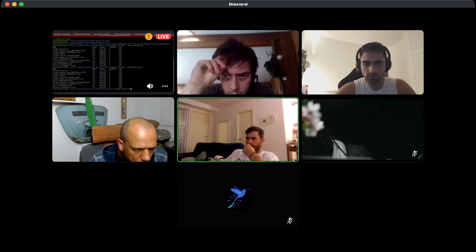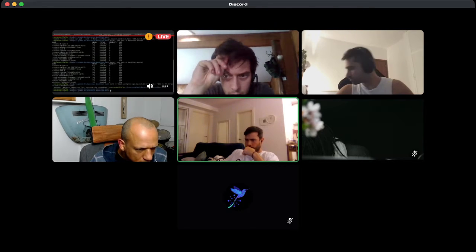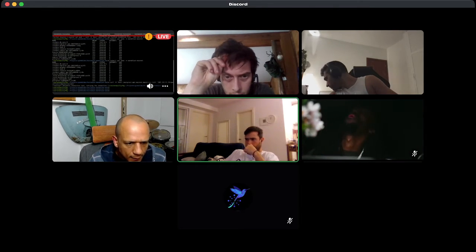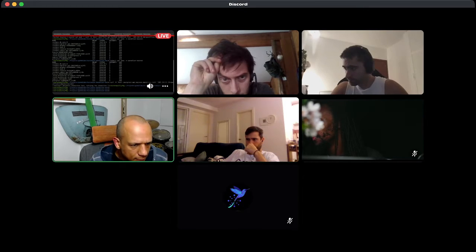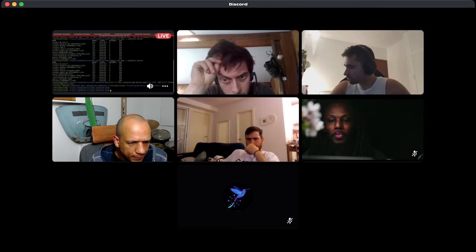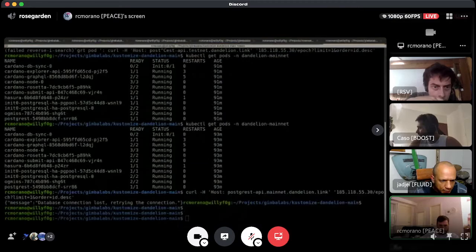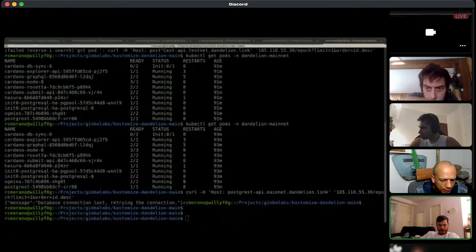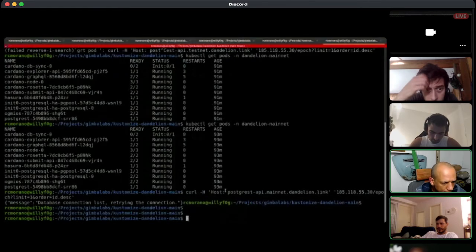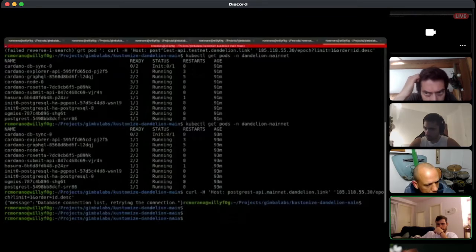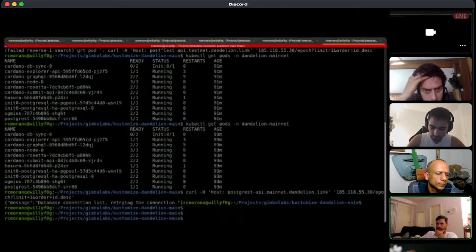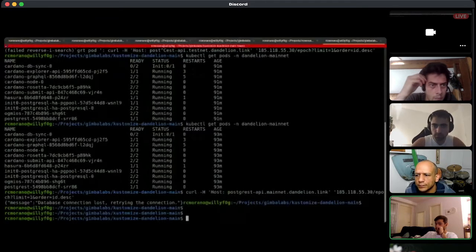Okay, my mainnet has a different Postgres name. Oh yeah, sorry. Remove the last part and just press tab. It should autocomplete the name, if kubectl did install the path completion, which I'm not sure. It's deleting it.